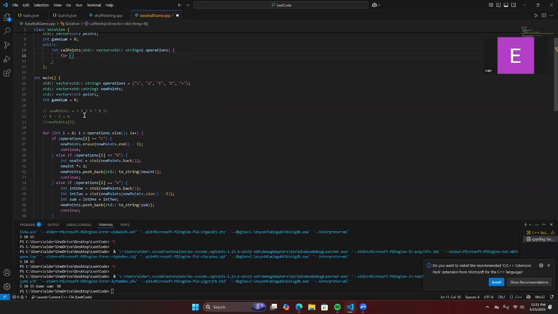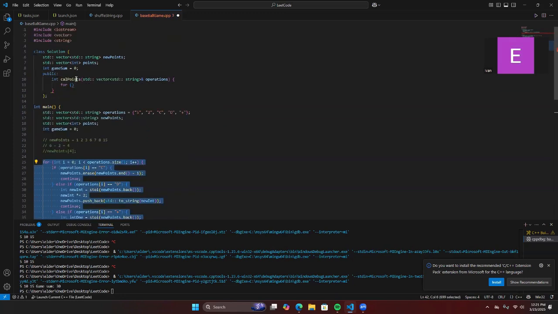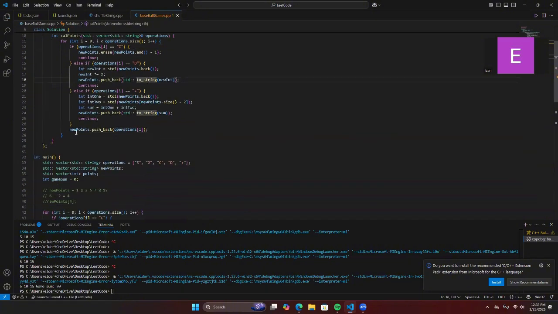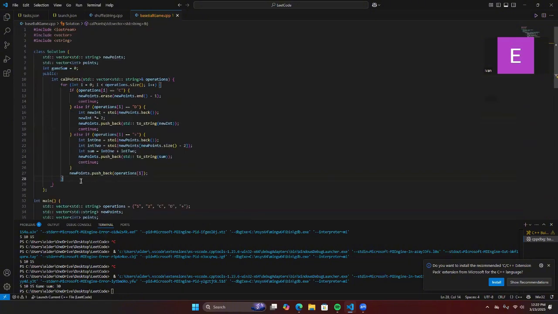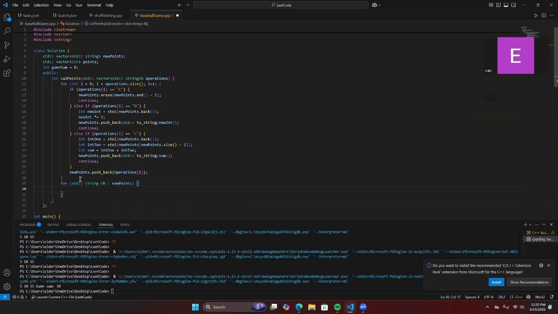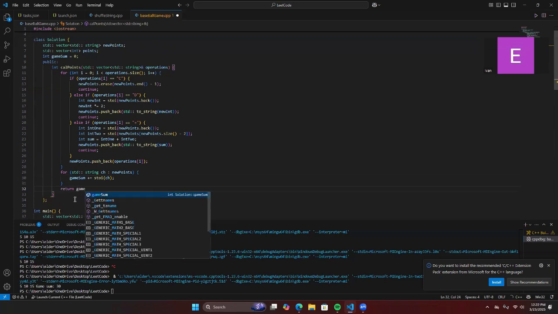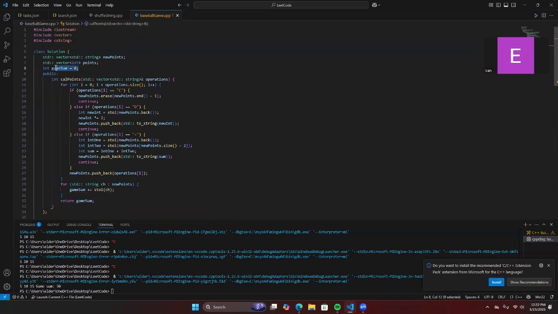Here we're going to do a for loop again. Honestly, we can just copy all of this. So this is the same. And then here, we want to create a for each loop, for std string ch within new points. Actually, I think instead of doing all that extra stuff, we could do game sum plus equals stoi of the current character, and then we just return game sum. So we don't need this other vector.